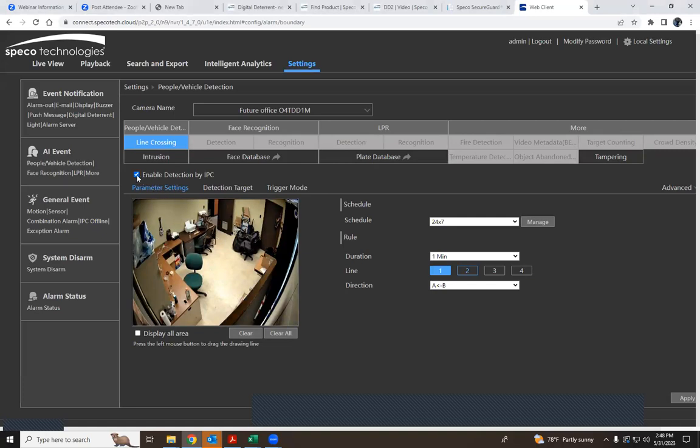So first there's two different things I can do. One thing would be there's 3 doors, one here, and one here. So there's 3 ways in. If I wanted to utilize line crossing, I would enable detection by IP camera. I would then come in and select the schedule, which is the nighttime one I've already created. The duration is the amount of time until the next event can occur. So I would start drawing lines now.